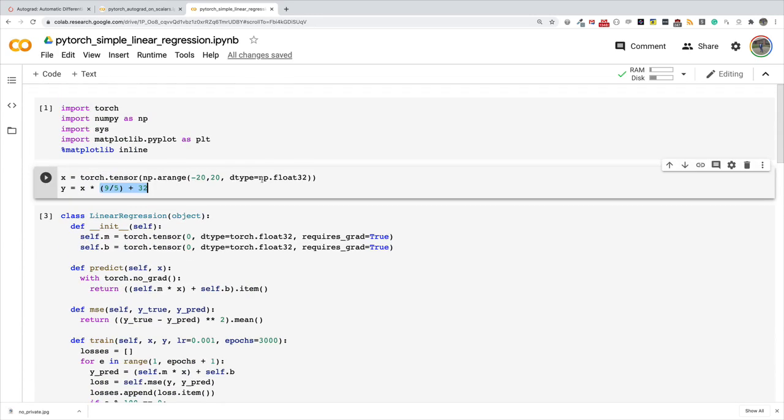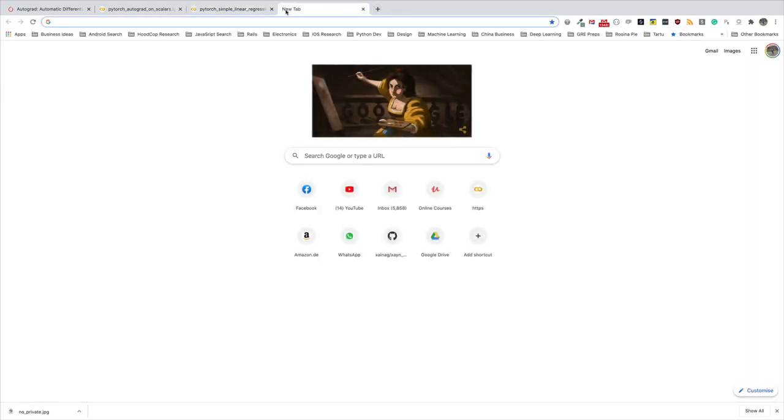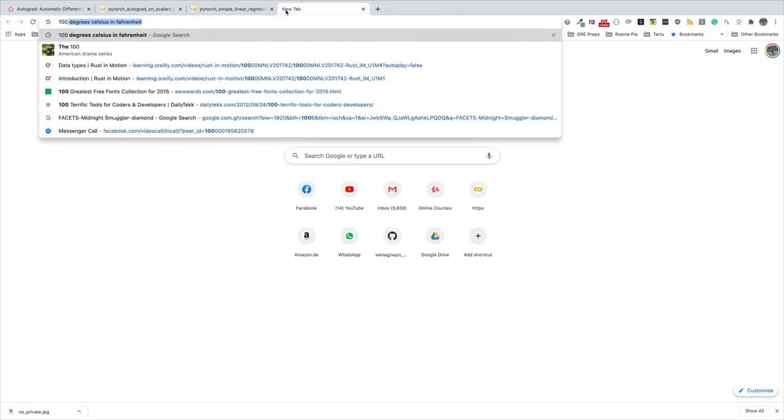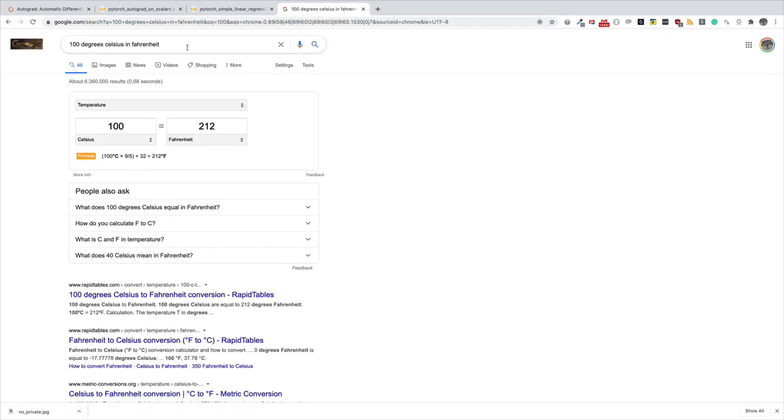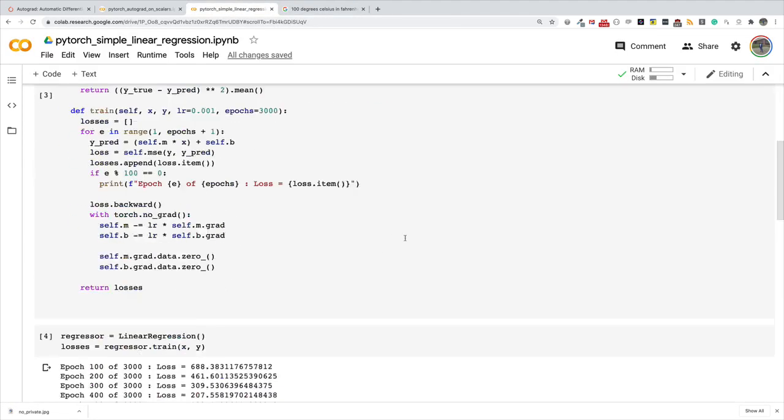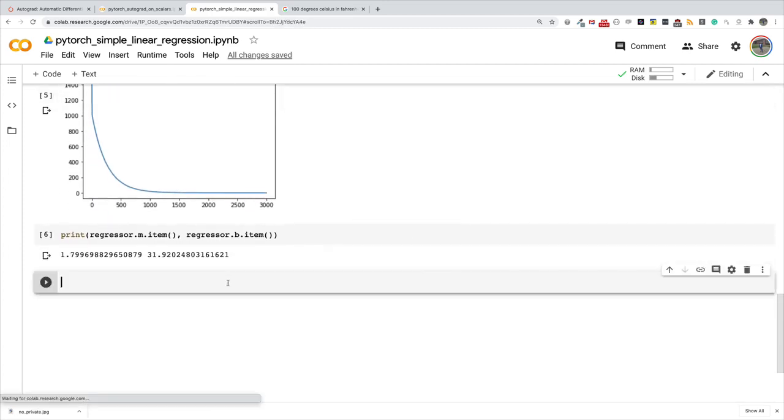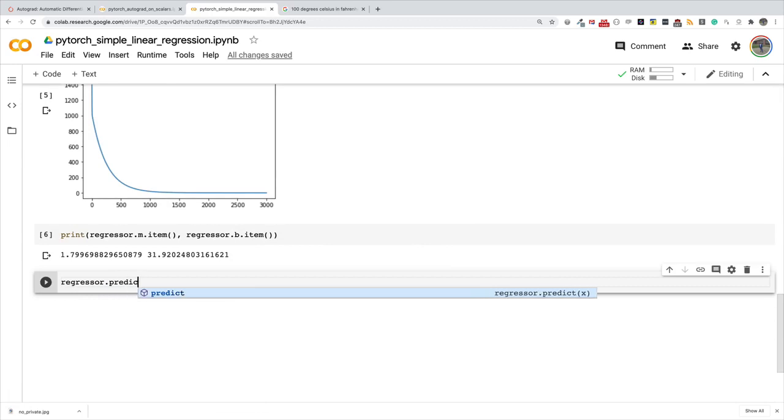Okay, so let's try it out. Let's Google 100 degrees Celsius in Fahrenheit. Google is telling us that 100 degrees Celsius in Fahrenheit is 212. Let's see what our model predicts for us. So let's come here, and then let's do regressor.predict.